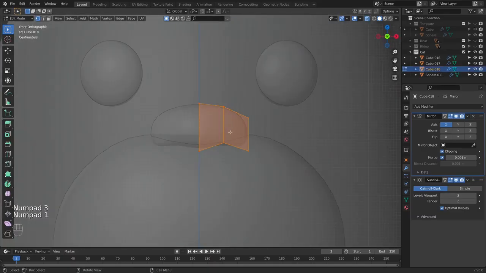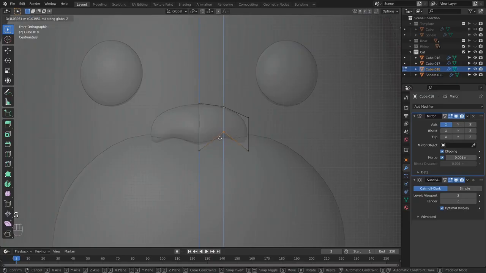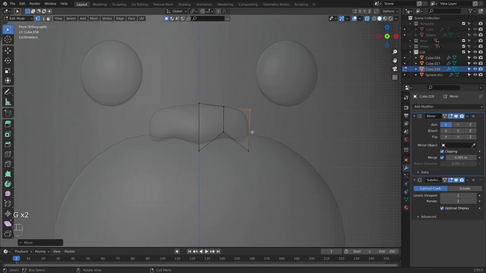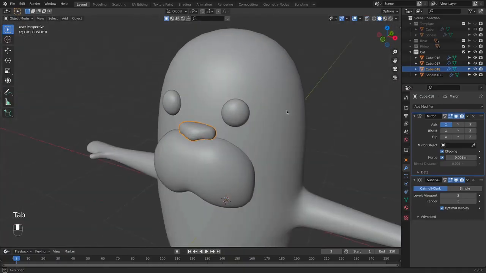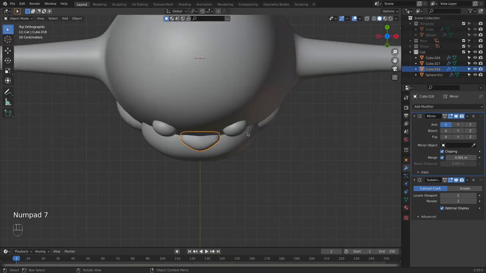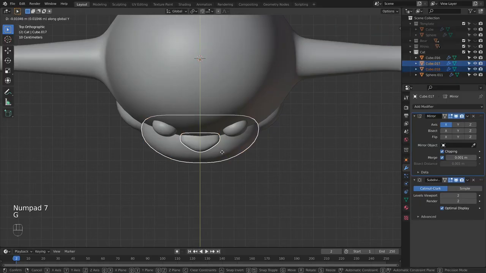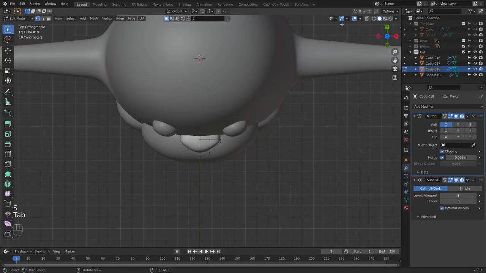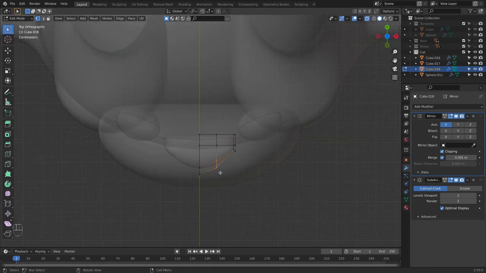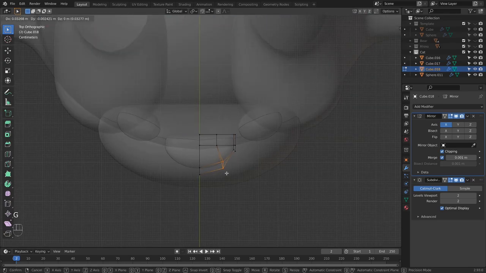So we can go in X-ray mode. I'm going to actually move this slightly up, and also this one here. So this one as well. And we are done with modeling the nose. So maybe we can go and just a little bit pull this in front. And also here I'm going to go in X-ray mode once again, and maybe a little bit rounded like this is going to be just fine.